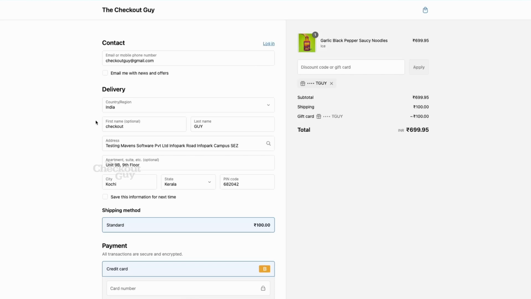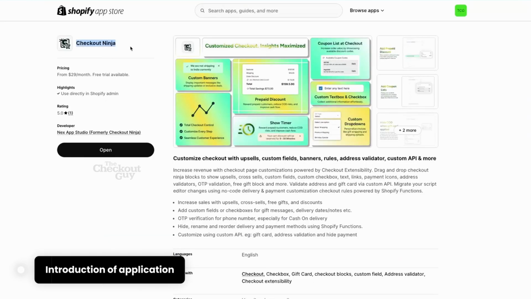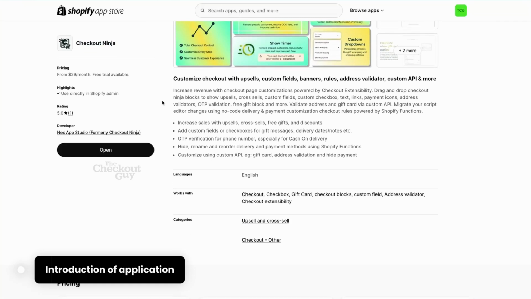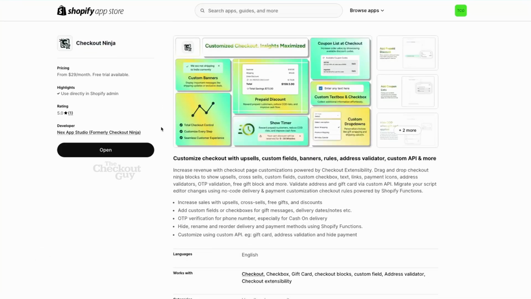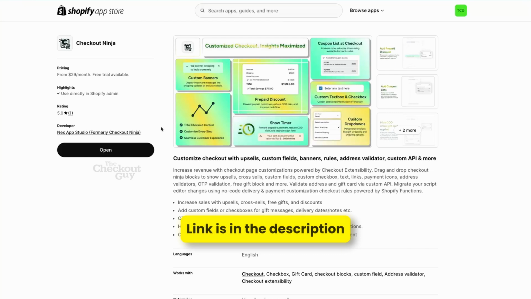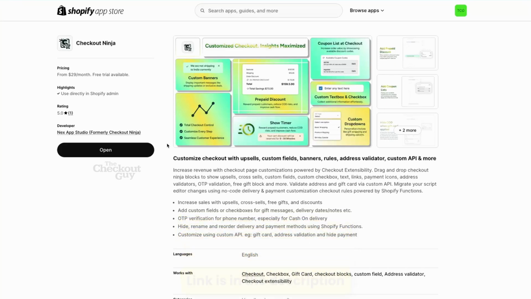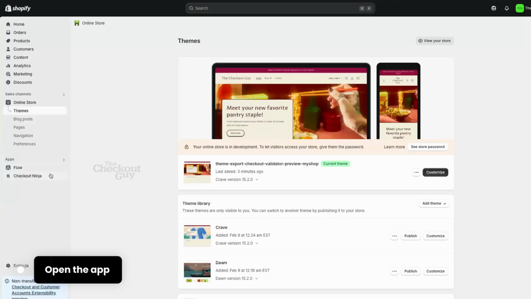For this, we're using the Checkout Ninja app from the Shopify App Store. You can also install this app from the Shopify App Store, and I also attach the link of this particular app in the description and as the first comment. And after you install the app, you can open the app.